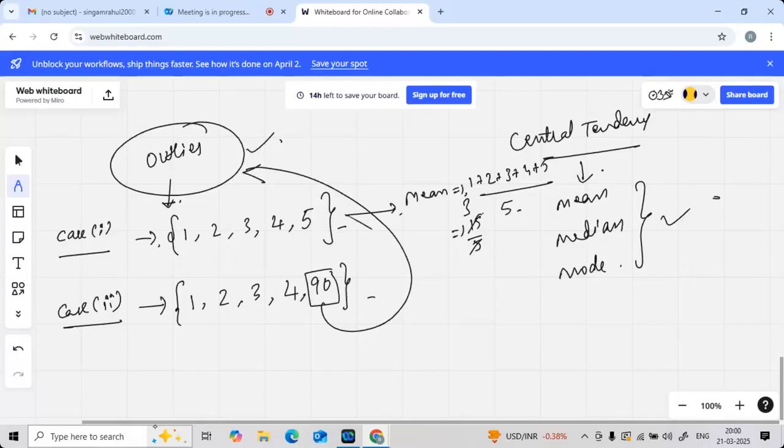Now for the same case, if I ask you for the median value, what is the median? The exact middle value, I guess. You have an odd number of data points, 1, 2, 3, 4, 5. If you pick the exact middle value, this is your median. Obviously, the median is 3. Mean is 3, median is also 3. It's fine, well and good.